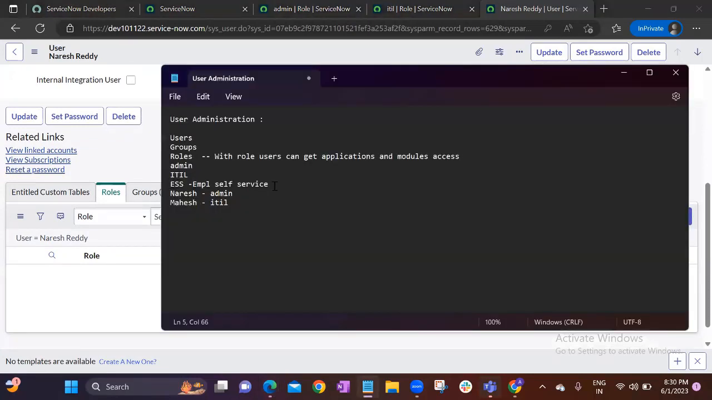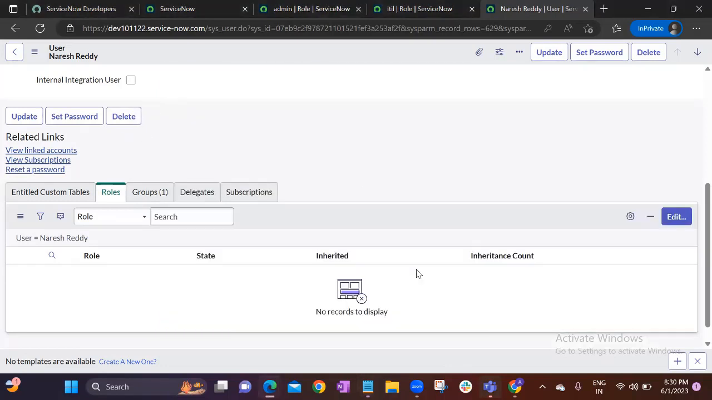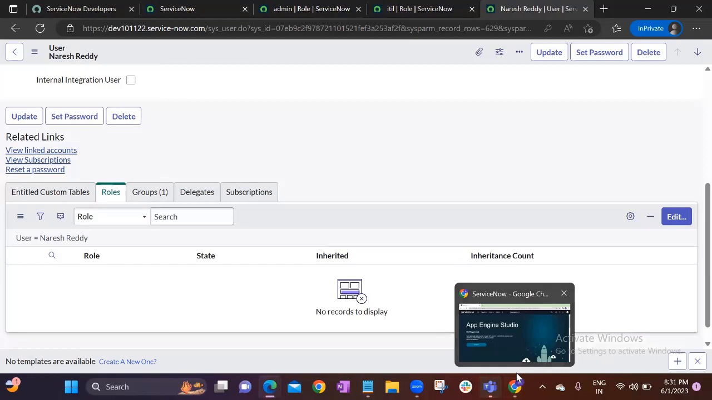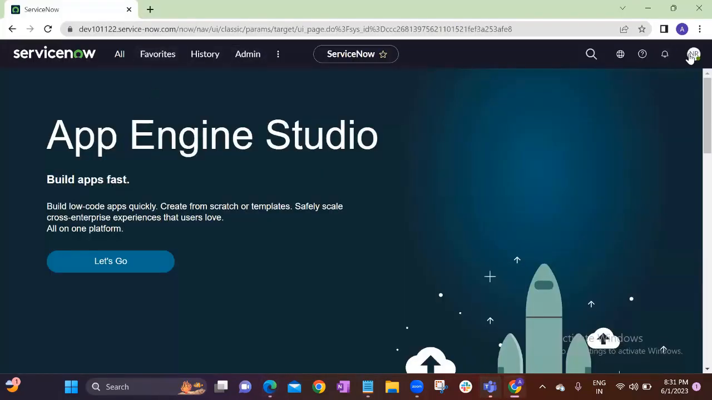ESS is nothing but a person who doesn't have any role. We can call it ESS, Employee Self-Service. He will see only the self-service application. Okay. I'm going to Naresh's account now. Once we remove the role, we have to log out and log in.